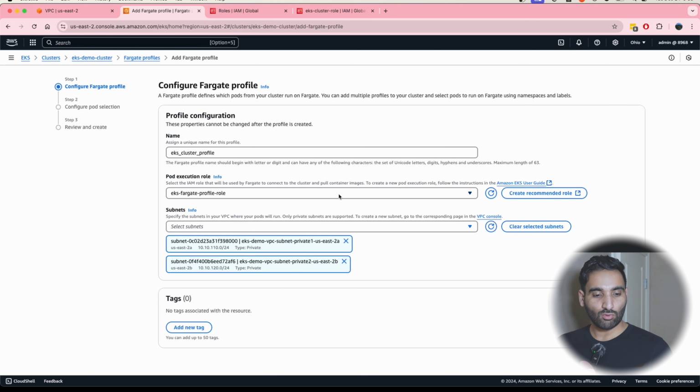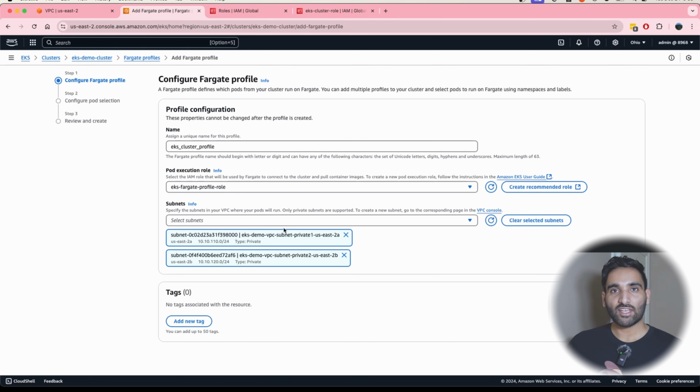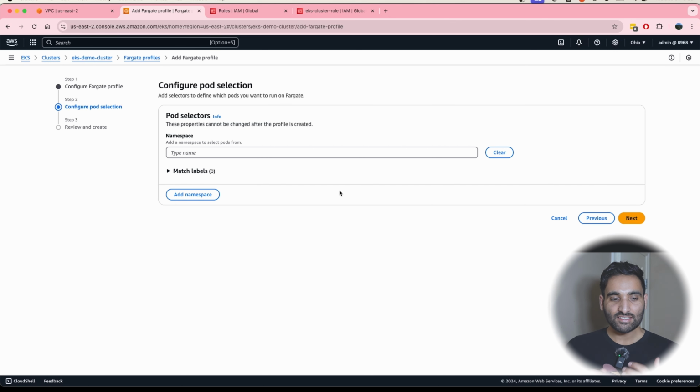So I just created the role. Now it's available for me to select from. When you're creating a Fargate profile, it's going to create your worker nodes in a private subnet, so you have to select private subnets. Within this VPC, I only have 2 private subnets, and that's what is selected. And then click next.